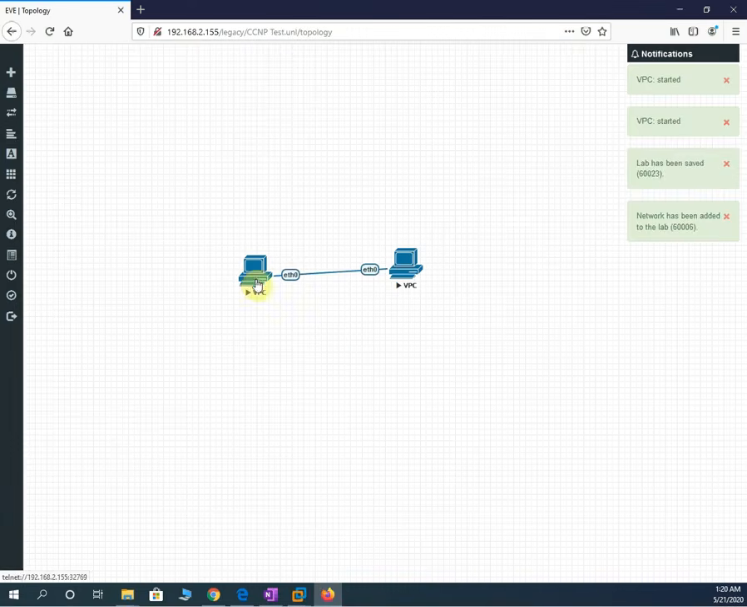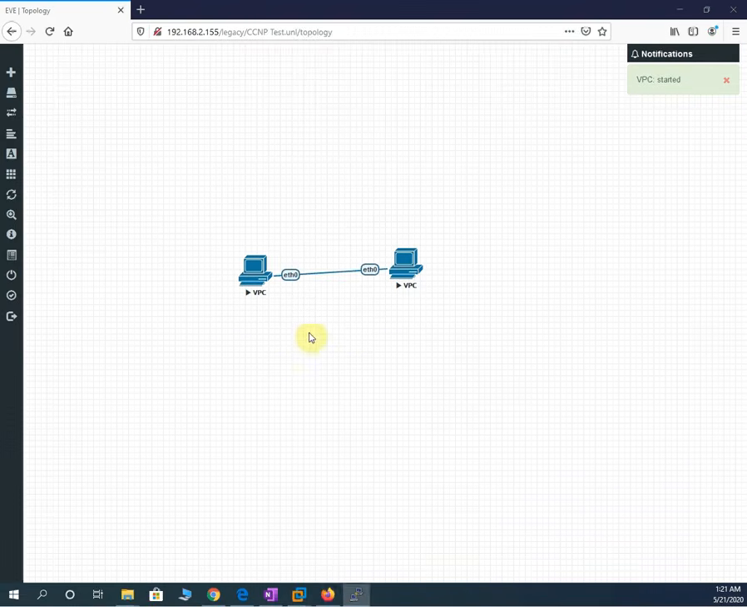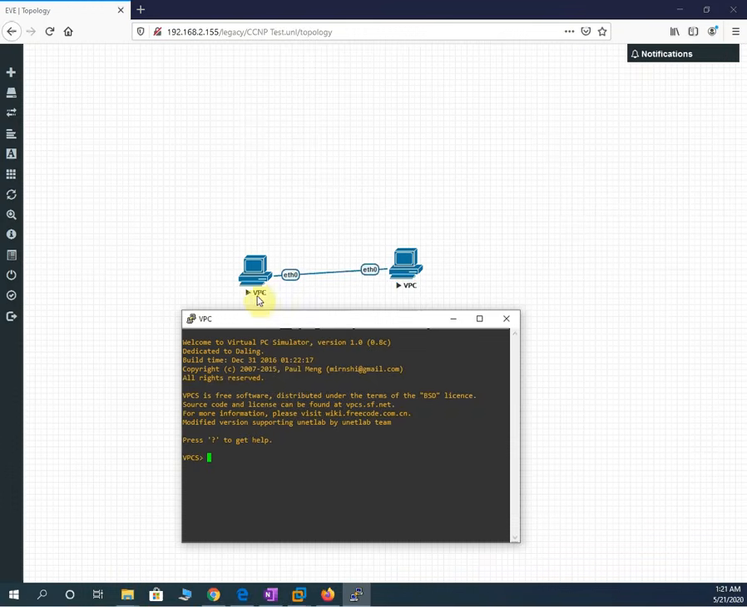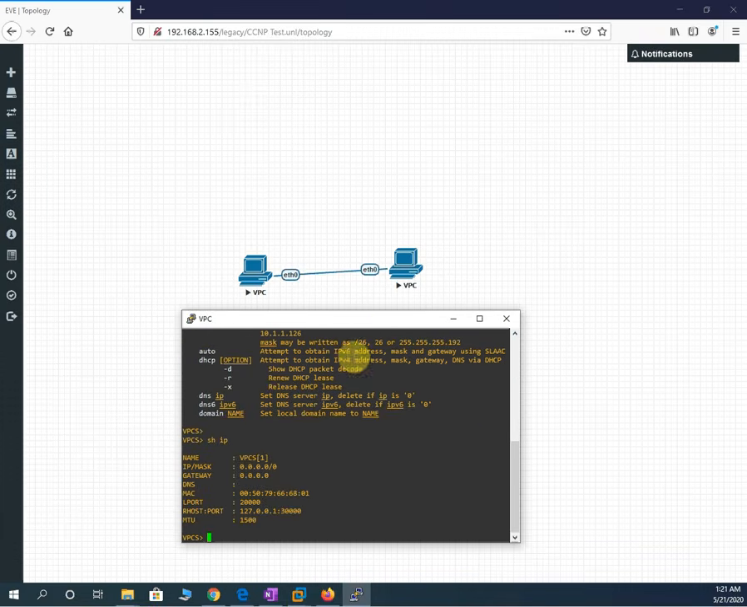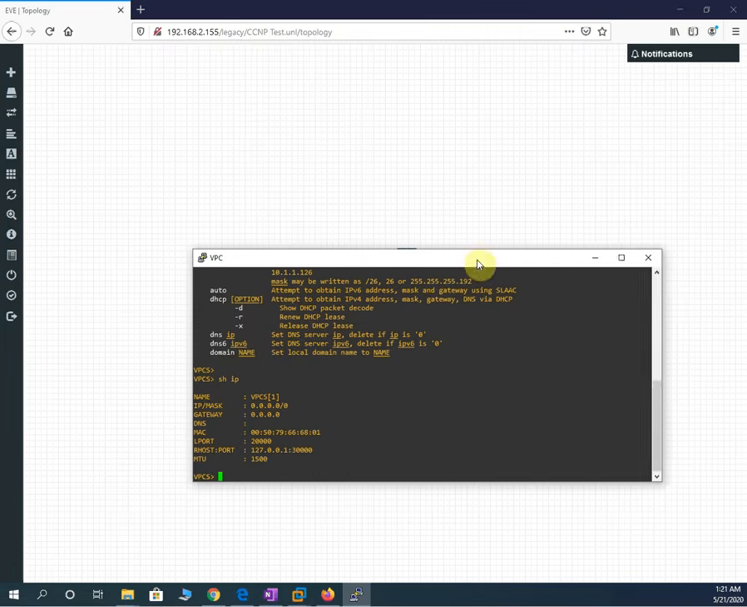Okay, when you start, double click this one and you will have the console. You can open this one, or choose anything you can open. Okay, so I have this console for the PC here. Let me assign the IP address. First of all, I want to check, so I will write show ip. Nothing is assigned, so we need to assign the IP address here. Okay, let me maximize this.